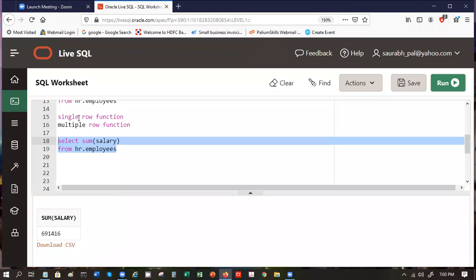Like this, you can also write something like count. Count means 107 rows, the total number of rows in the table. So the amount 691,416 is the total amount of the salary.